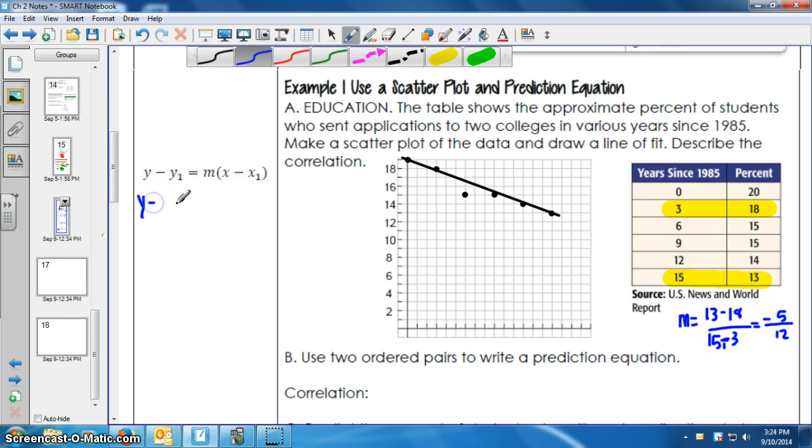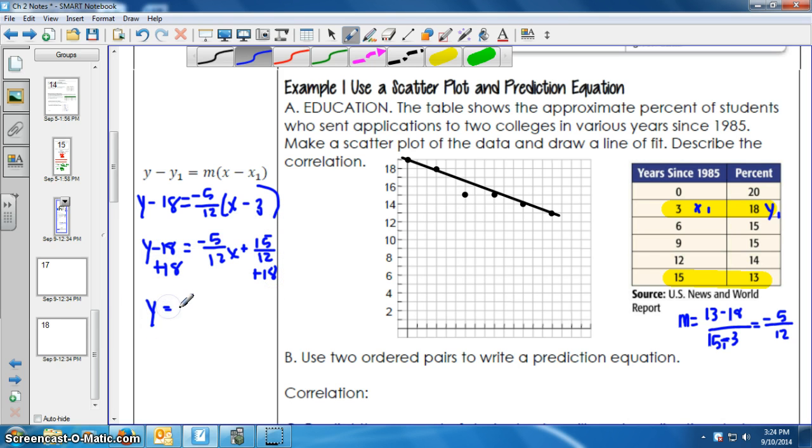So y minus, and I'm using my coordinates here, x1 and y1, so minus 18 equals my slope, negative 5 over 12, times x minus my x1, which was 3. So distributing, and then we get, there we go, 15 over 12, positive. And then we're going to add 18 to finish getting that equation. So y equals negative 5/12 x plus, and I'm just going to change it to decimal, 19.25 if I add those two together.